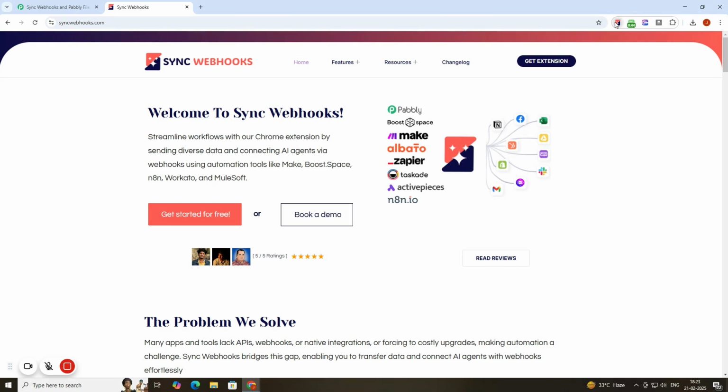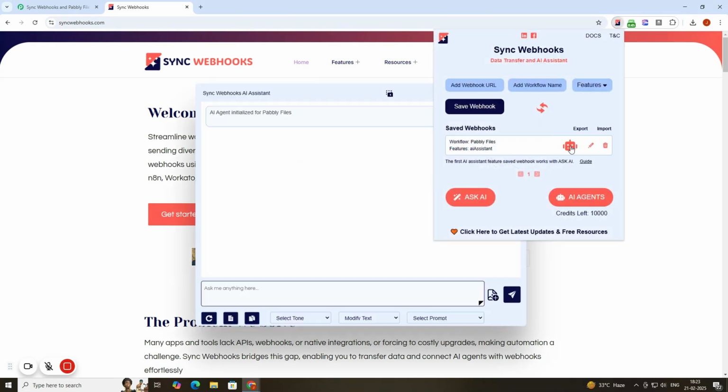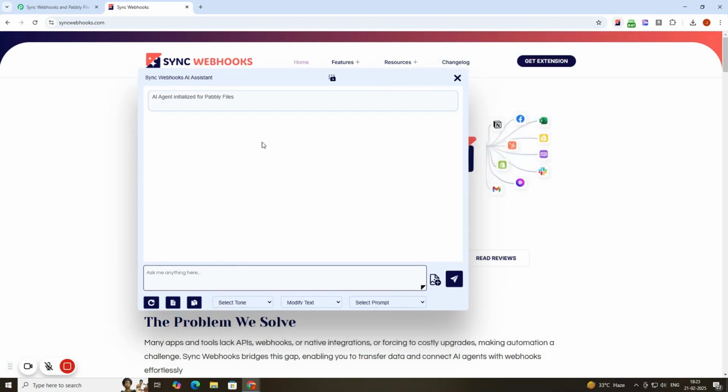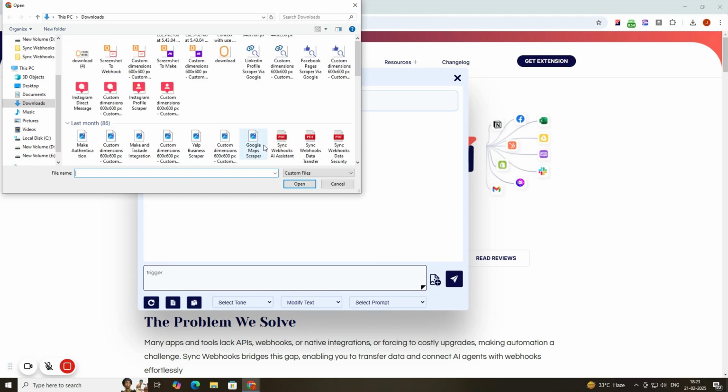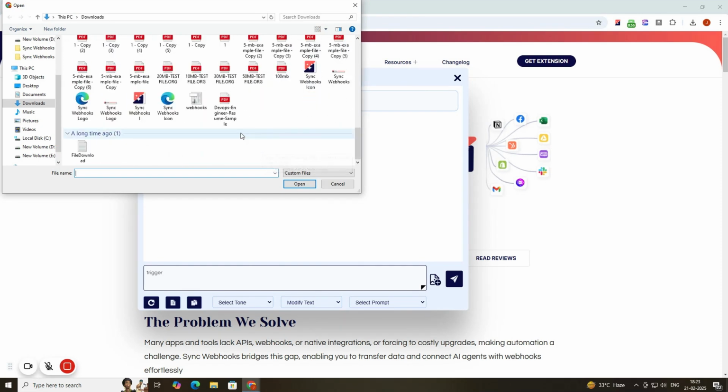Go to the previously saved Pabbly webhook and click on the bot icon. It'll open the AI Assistant pop-up on the web page. In the pop-up input field, add the text. Navigate to the file icon and click it to upload a PDF file. I'm selecting a resume to show you an example use case.